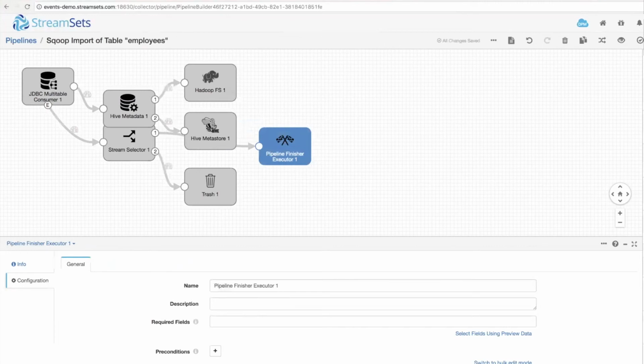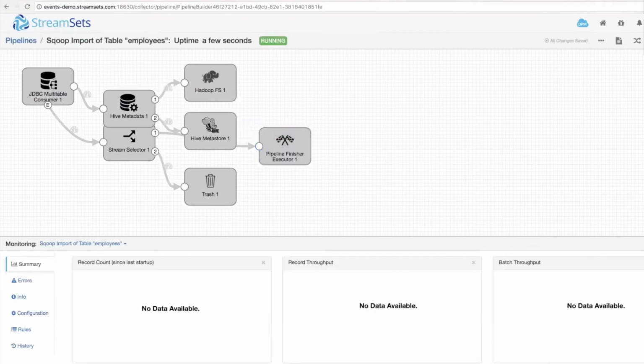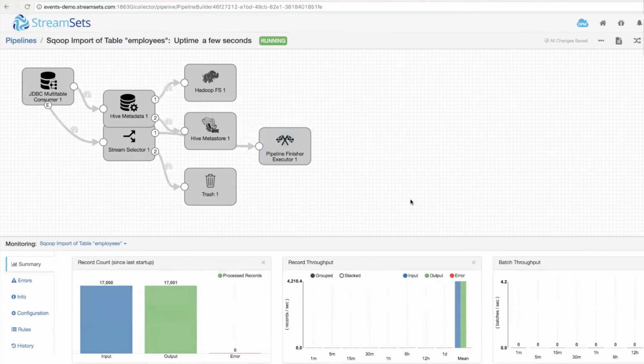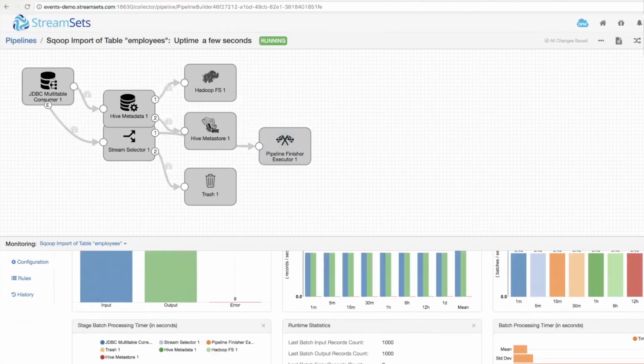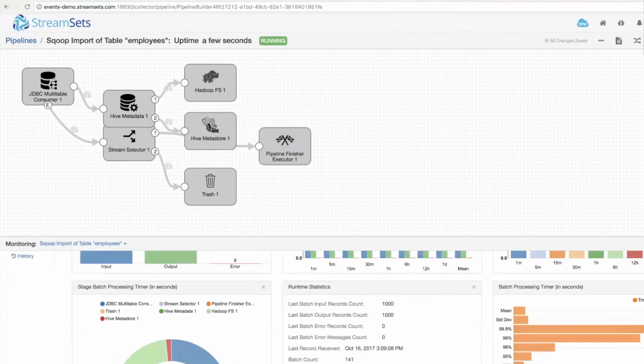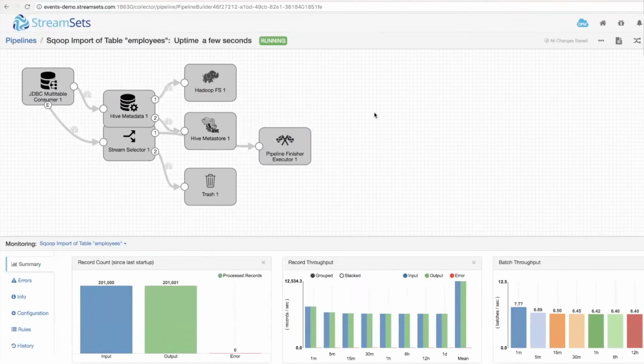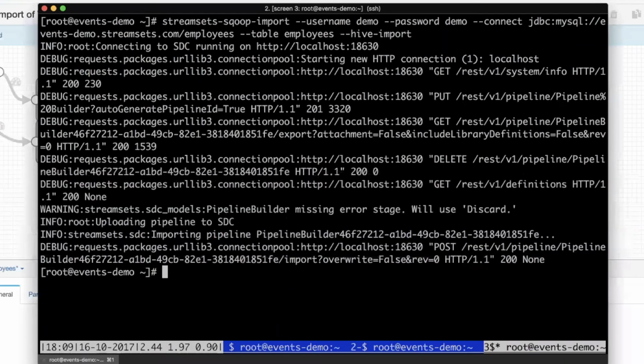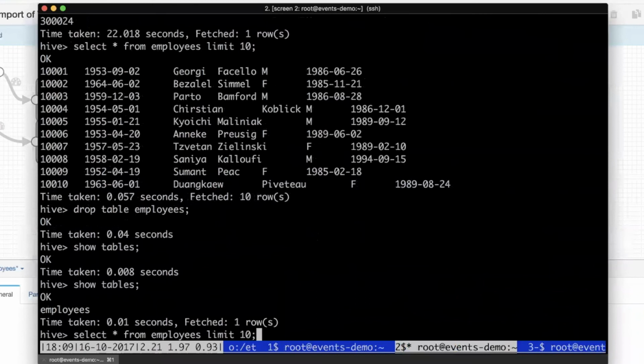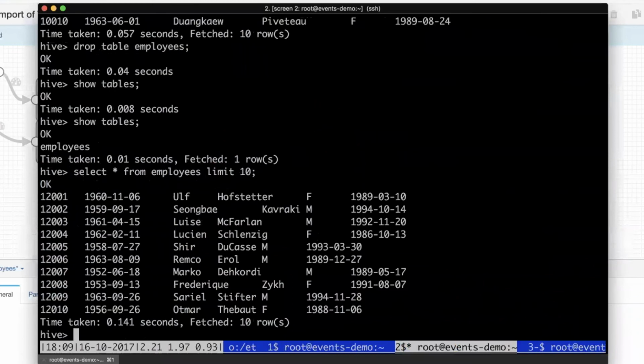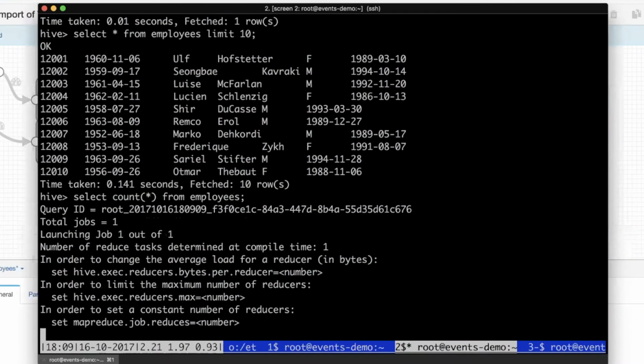With the pipeline all ready to go, we can run it and load the data into Hive from MySQL database, just as we did with the Sqoop script on the command line. As the job runs, SDC gives us real-time feedback for things like record count and throughput performance. Now that our load is complete, let's go back to Hive. Running the same count and select statements we did previously, we can see that the data loaded just as it had using Sqoop as the standalone load tool.